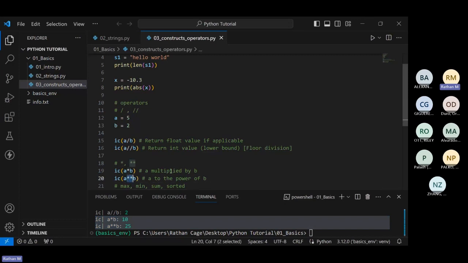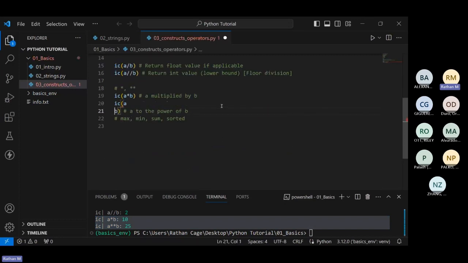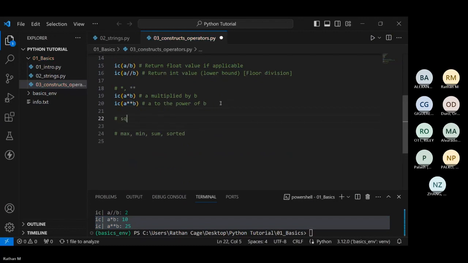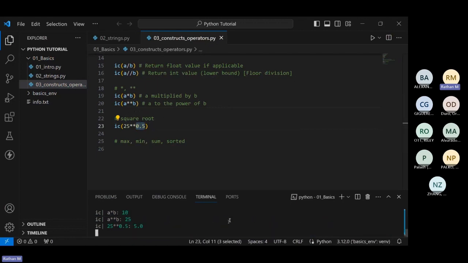Another way you can use to the power of is also to perform square root and other operations, for example. I'm just going to take one very small example for this. Square root, let's just print 25 to the power of 0.5. 0.5 is basically 1 by 2, and anything to the power of 1 by 2 is essentially the square root of it. So when you run this, you're going to get 5.